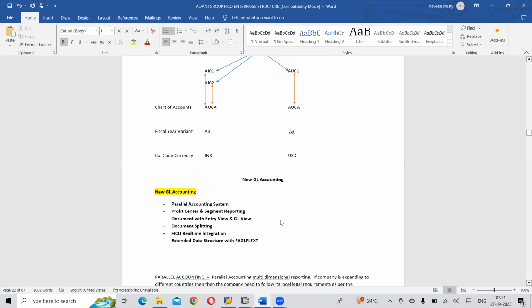Clear? We will see in depth in tomorrow's session what parallel accounting means, and profit center and segment reporting. Any questions here? We have not created a profit center yet. We have created only the hierarchy, the standard hierarchy name. That's it for profit center accounting. Any questions still? Yes, everyone. Any questions? No.